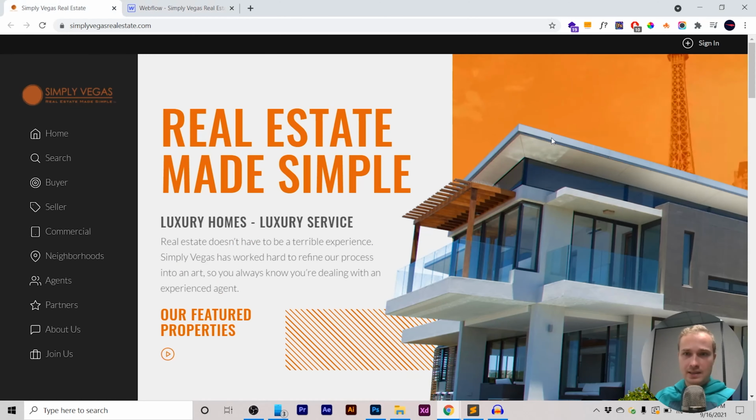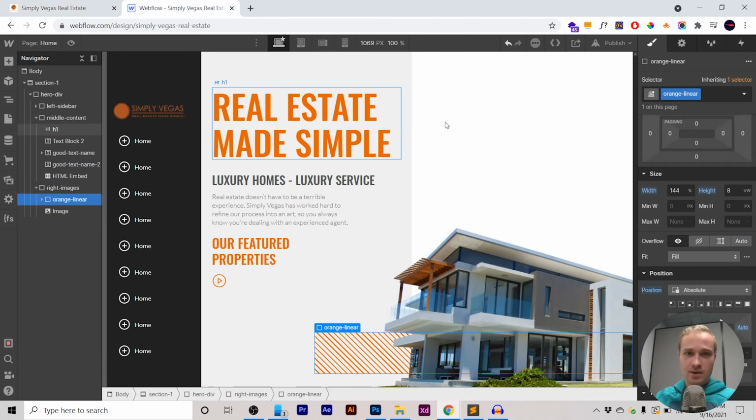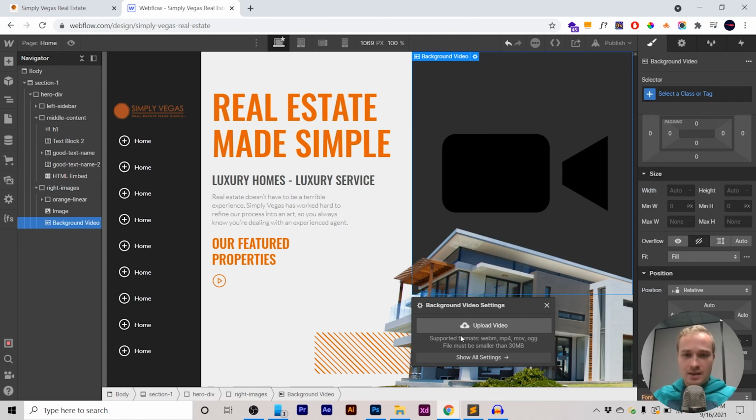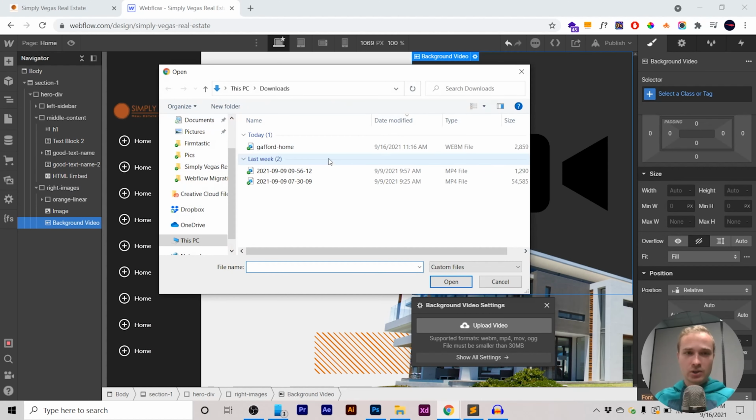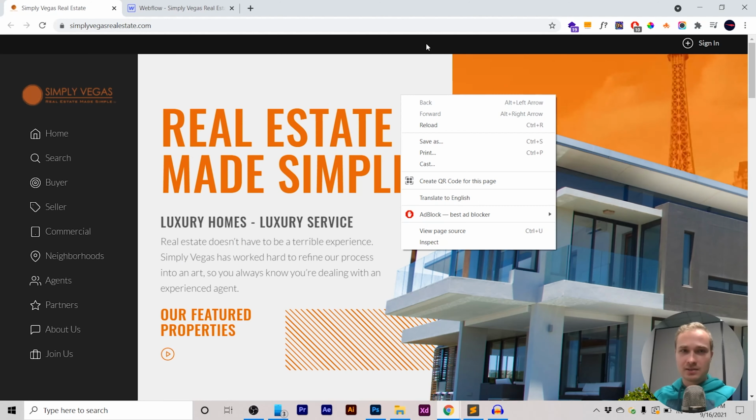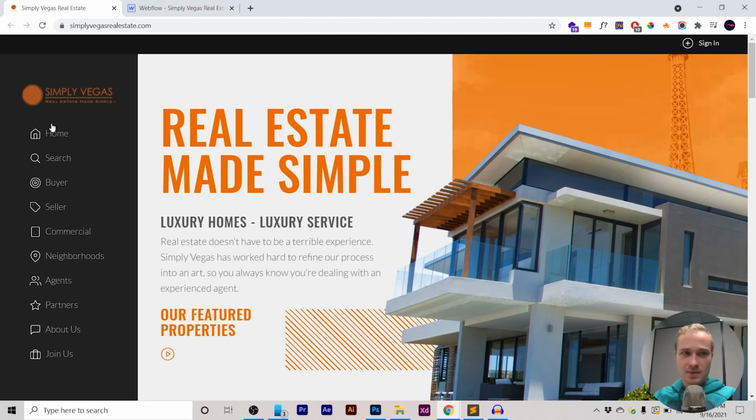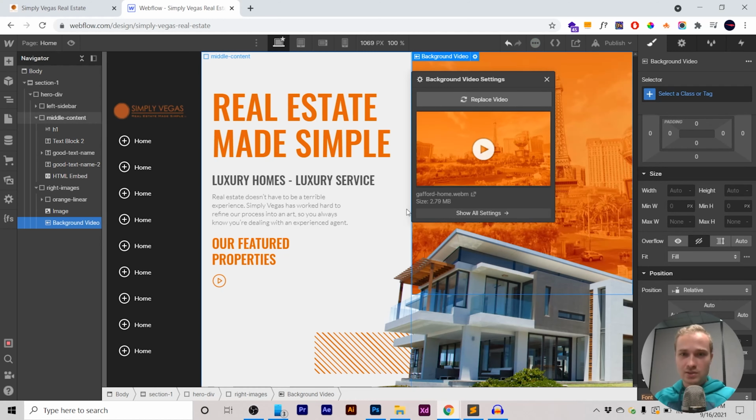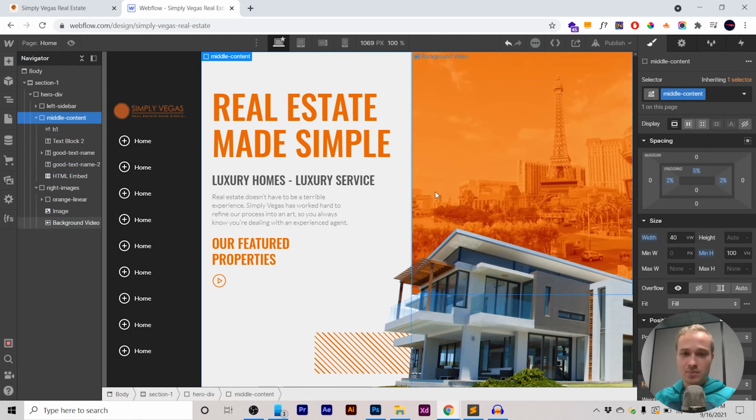Next, let's bring in this background video on this right side. So we're going to add a background video, and we're going to upload a video. I already downloaded it, but again, you can do the same thing. Just right-click, inspect, and then basically just find it in the style sheets. And let's find it here. Give it a second to transcode, and boom.